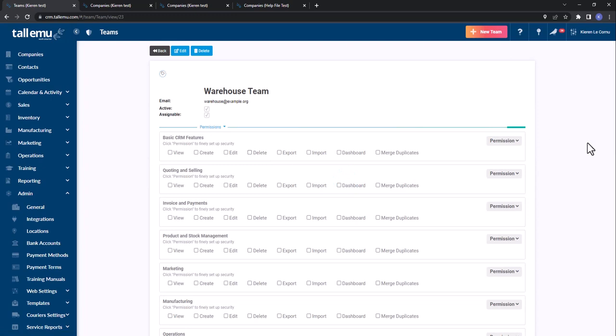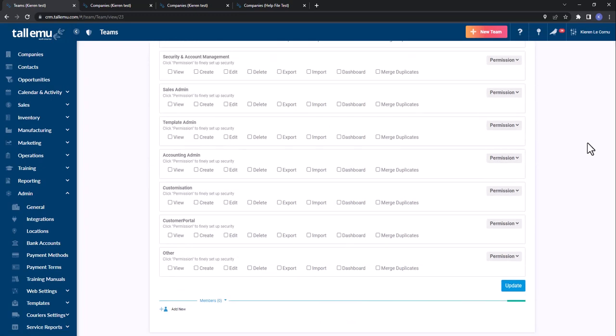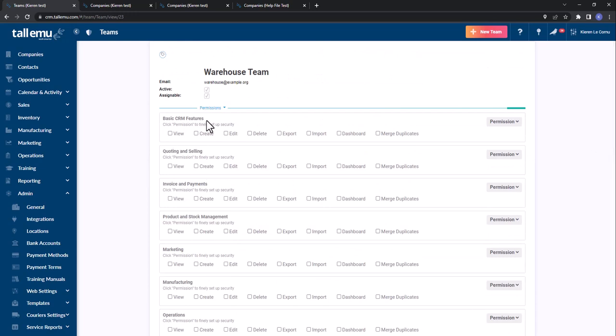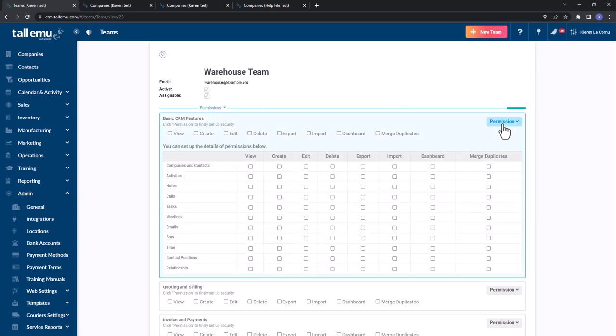So what we get is a large permission matrix. So what we've done is broken different areas of CRM into different sections here. So what you can do is click on this permission button over on the side to expand an area here. So the choices that you'll have when it comes to permissions, down the left-hand side we'll have the area or the function in CRM that the permission relates to. Across the top here, these are the types of permissions that you can give or prohibit from people.